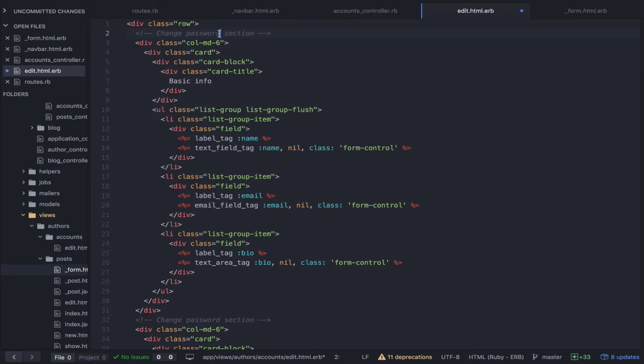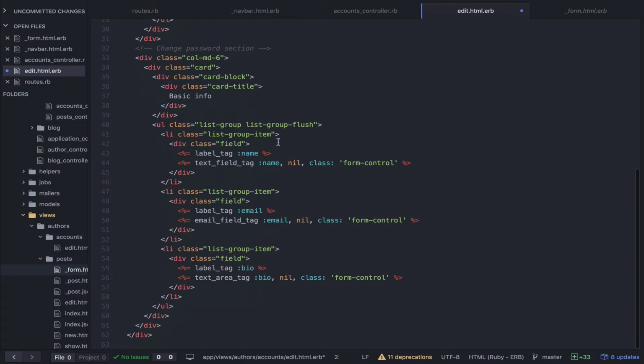And we'll make this basic info section. I don't really need to do that, but I like to sometimes make things a little more clear.